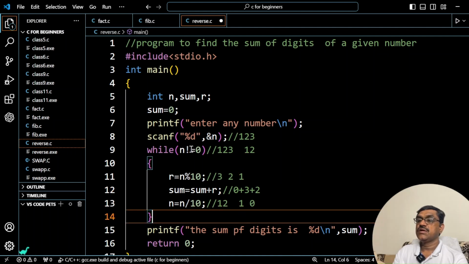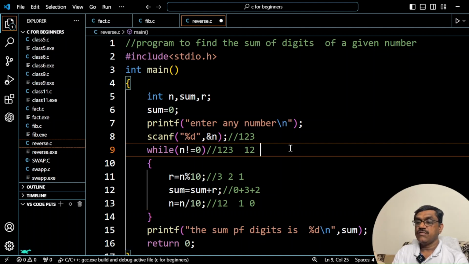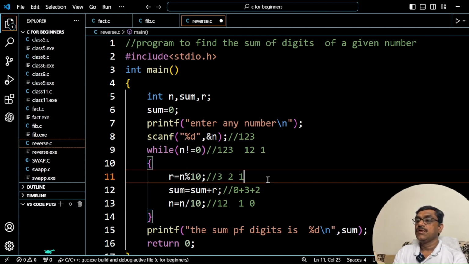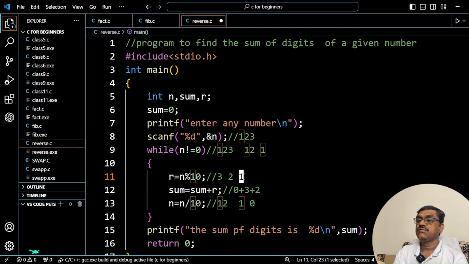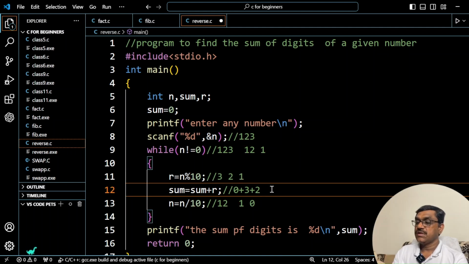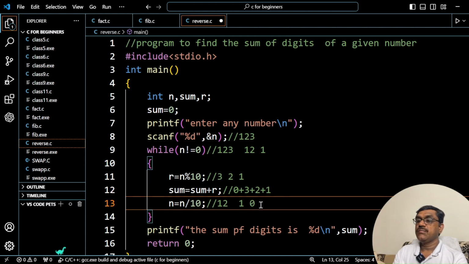Then the closing brace sends the control again to the loop. Now here the n value becomes 1. Now what is the remainder here? You divide 1 by 10. 10 into 0 is 0, the remainder is 1. Here we got 1. Now sum equals sum plus r. Here you have to add another 1. Total we got 6.